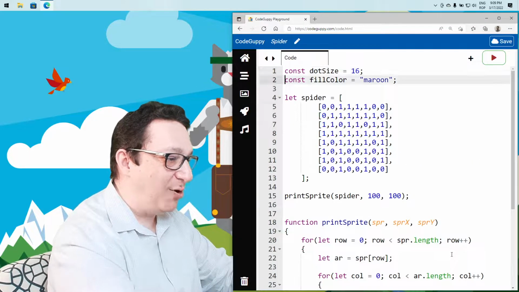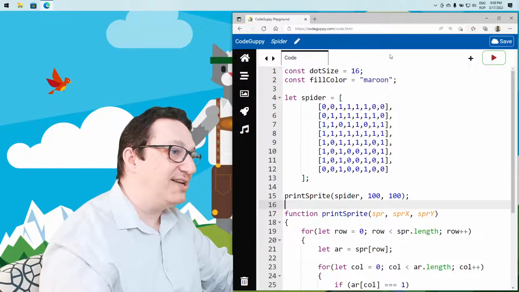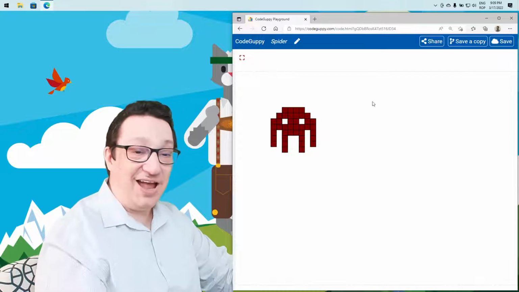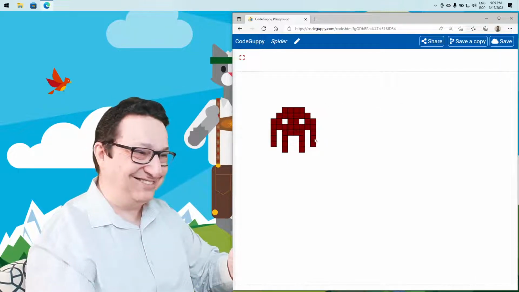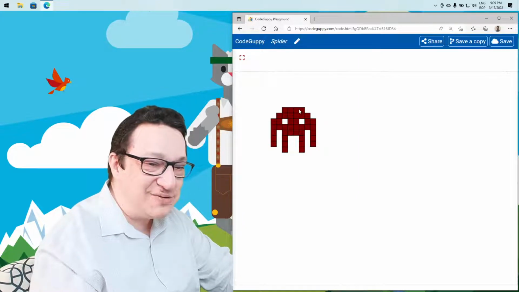All right, our function looks correct, and actually we're invoking it already. Let's save the program and run it, and we have a spider. Well, and we also have the small rectangle.